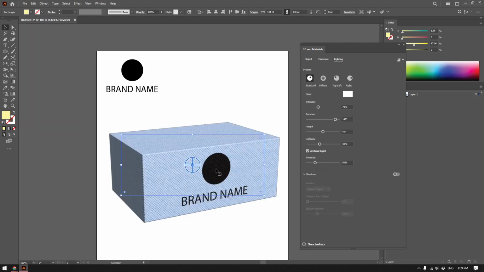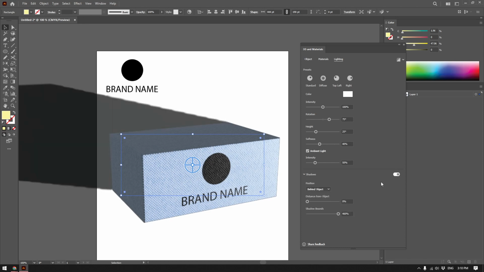Let's go to lighting. I want to set the lighting. So you can select standard lighting, diffuse lighting, top left or top right. And then you can play around with the rotation of the lighting. You can see the lighting affects the logo also. I can even add shadow.